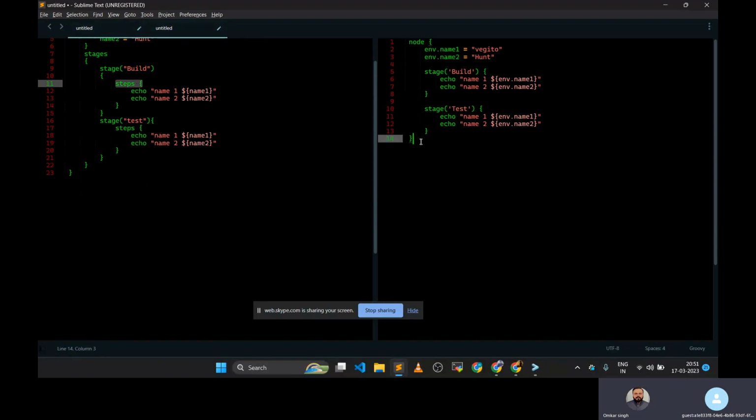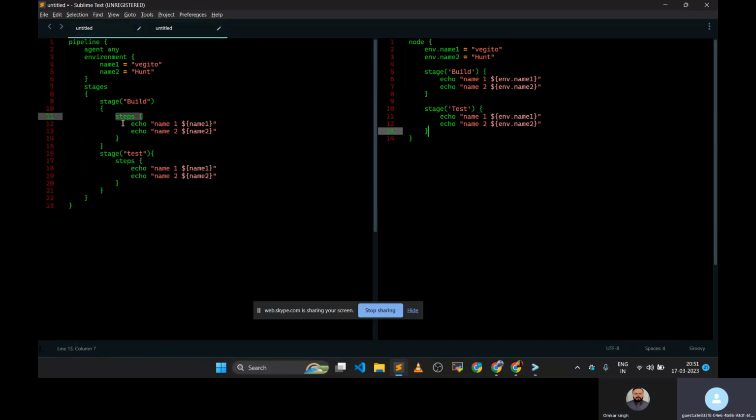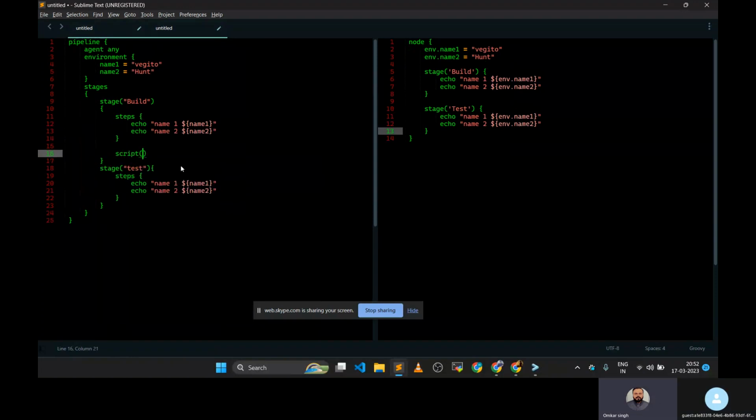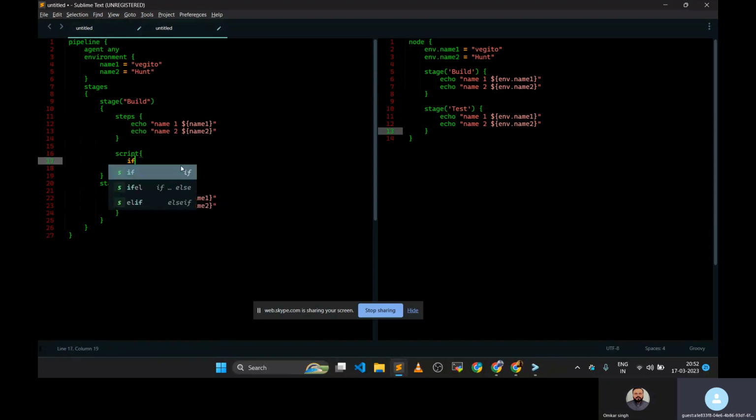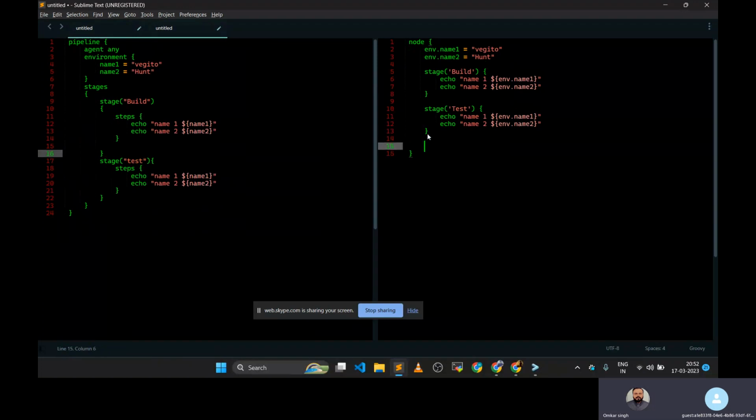Yeah, so generally I will prefer to use this kind of thing because it is very easy to write any scripts in Groovy. If you want to write a script in Groovy here, again you have to write a script block like this, and then in that script block you have to write an if condition, this kind of thing. But here you can directly write it. Like if you want to compare whether name1 is equal to widget or not, directly write it.